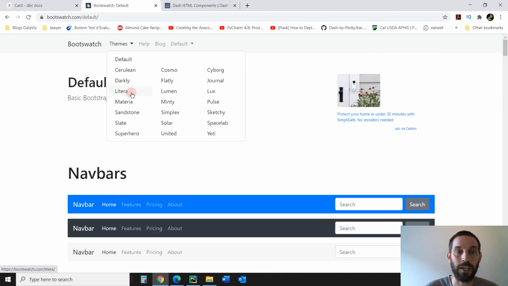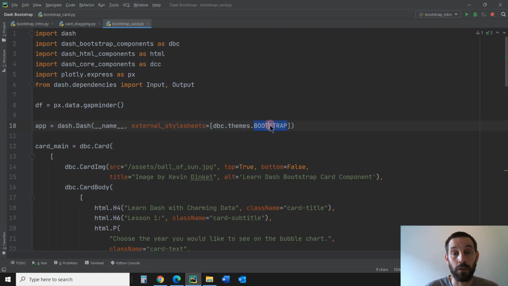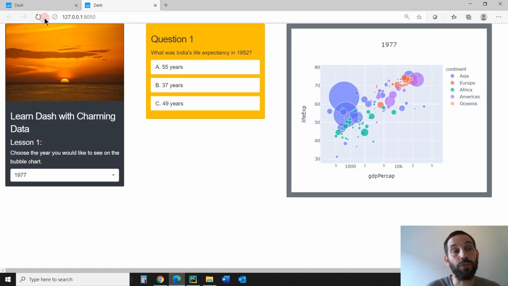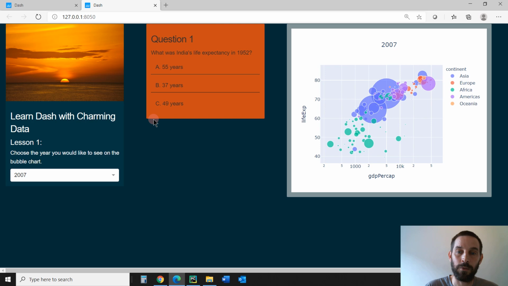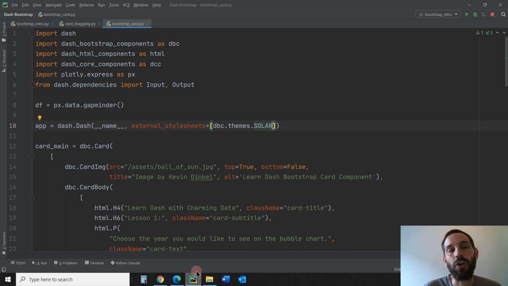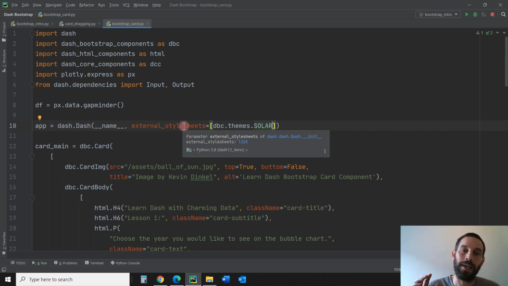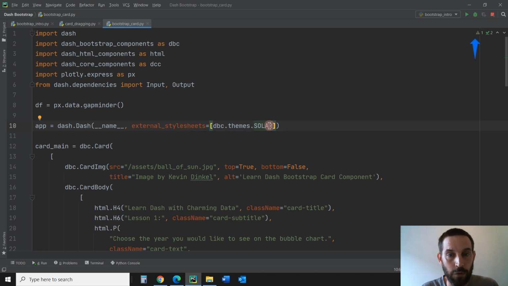You have Darkly, Litera. If you want a solar theme, all you have to do is go in here, make sure it's capitalized, put SOLAR, save it. And you will see as the app refreshes that now it has a solar theme to it with a different color and slightly different shapes to the layout of the cards, to the outline of the cards. I go into much more detail about the themes and how to set up the themes and how to align the columns and rows in my last week's video. Just click on the video above if you want to see an introduction to Dash Bootstrap. So for now, let's stick to the Bootstrap theme.